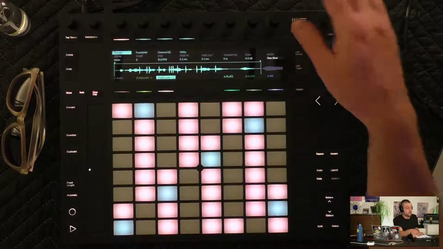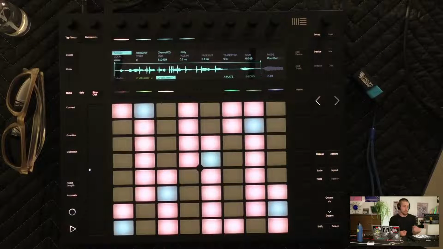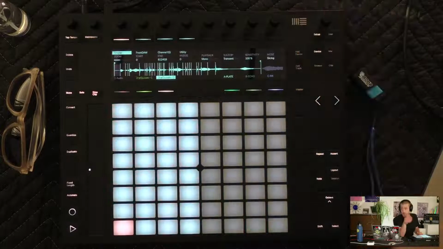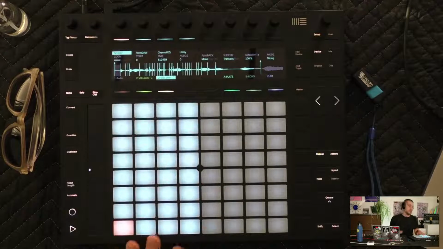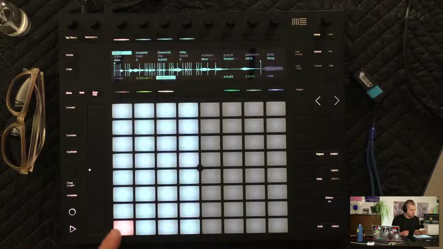One-shot mode is for sampling drums. It's going to be sampled like a drum. And slicing mode, which is the thing I want to do now, takes a sample and slices it up. So each of my pads here now represents a portion of this sample.